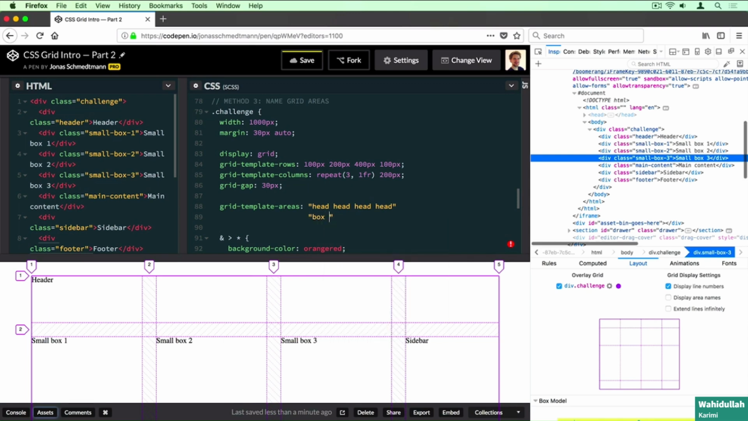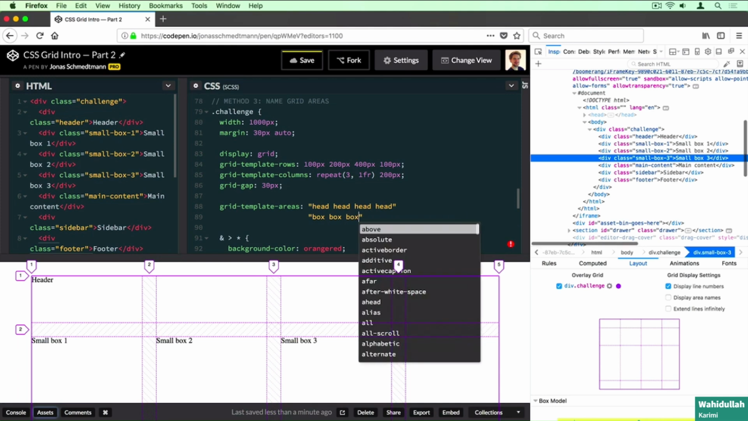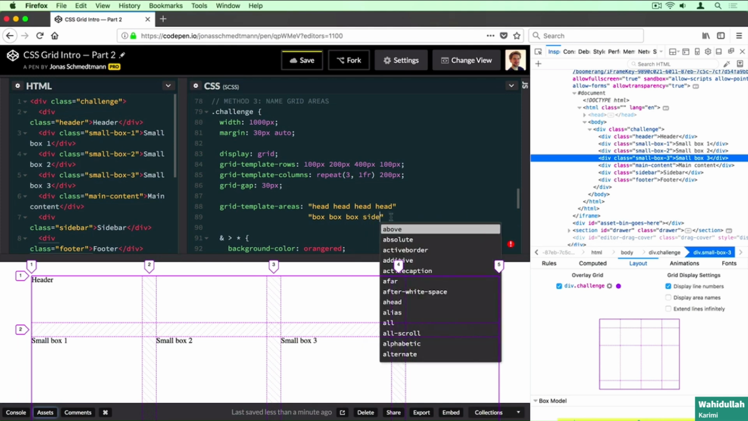Okay, and so in here I like to use a really small name, as small as possible, so that it doesn't take too much space up here in the declaration, and so that it's also not too hard to write, because there's usually a lot of repetition. So you see box, box, box, and then the last one is side, right?